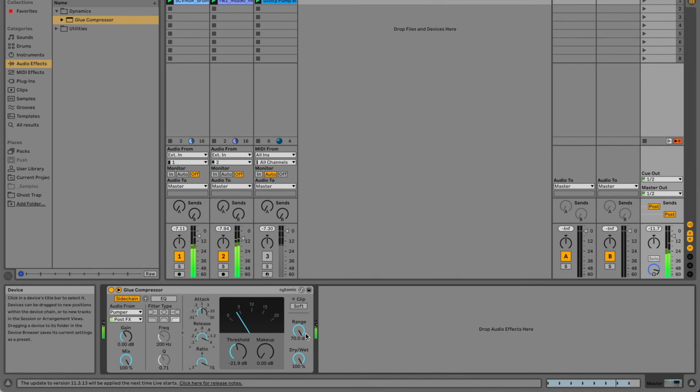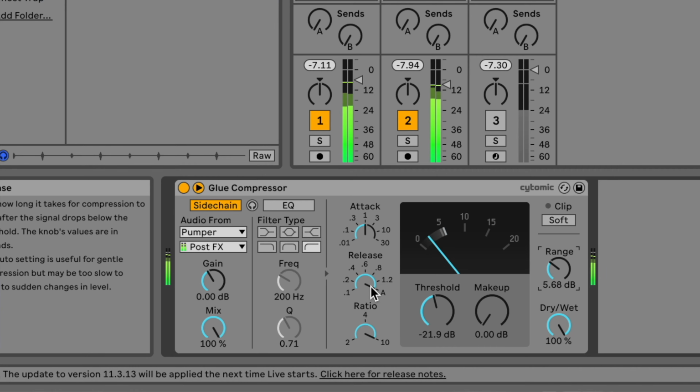And then I'm going to force the range knob down a little bit so that the threshold isn't getting caught all the way at the top. So it's actually staying in time with the music. And I am going to move this release knob off automatic to be a little faster.